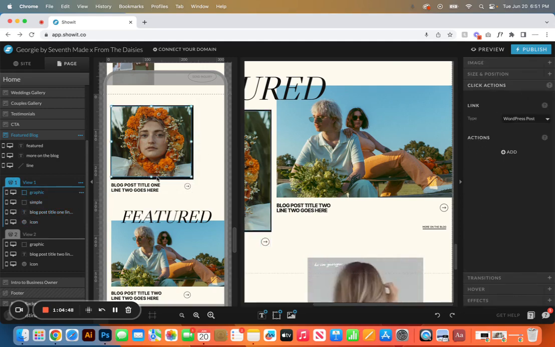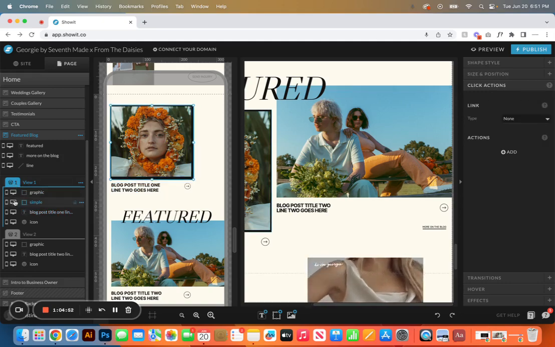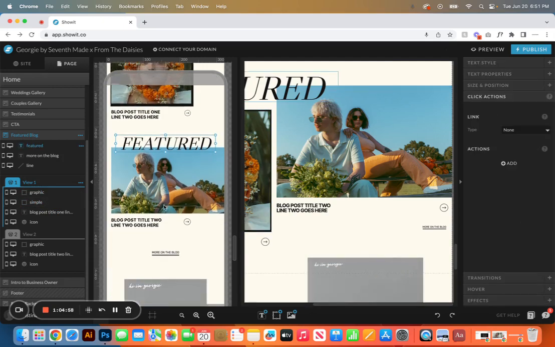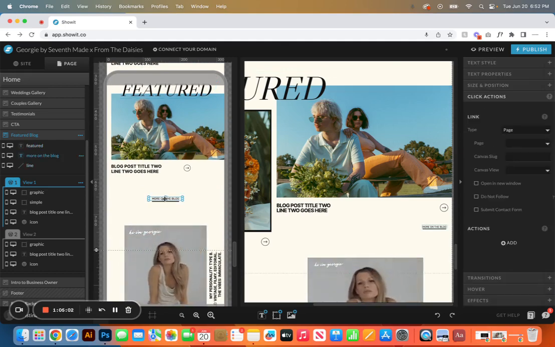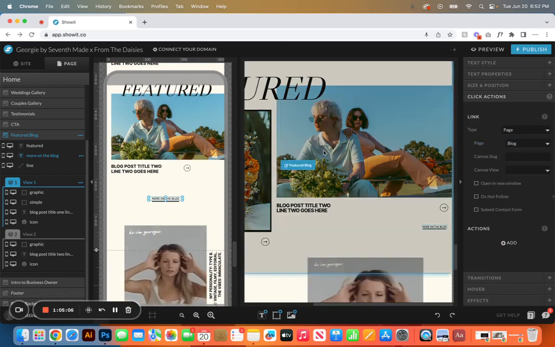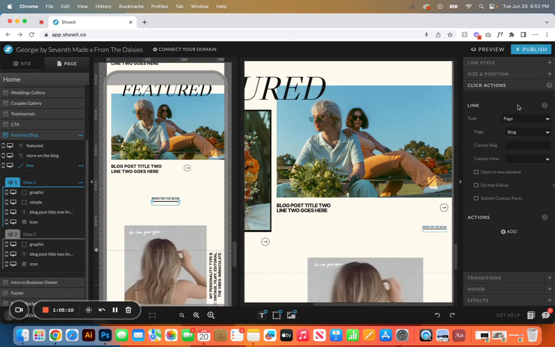the size of the image, the size of the text, this black rectangle background. If you don't want that, you could delete that or at least hide it. If you don't want this big word featured, that could go. And then we have the CTA here. So this is going to our blog page. And we're going to have the line go to our blog page as well.